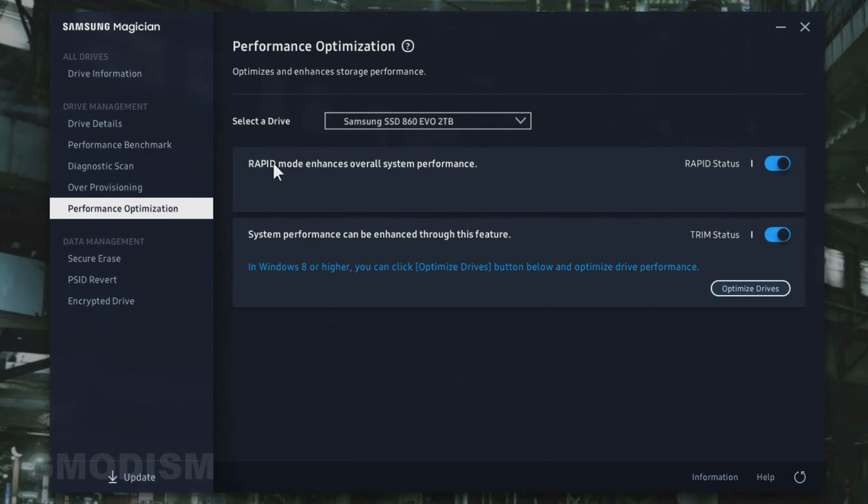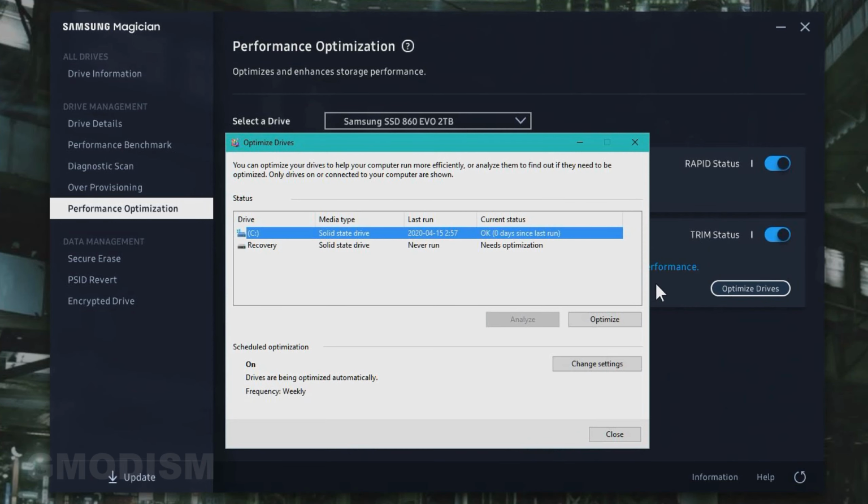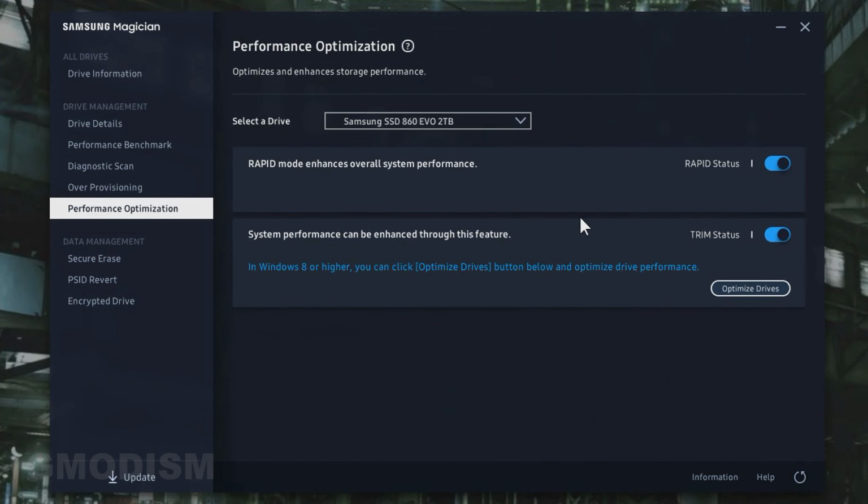Then we can also go down to performance optimization. Here we can see whether special features for this disk are enabled or not. Rapid mode enhances overall system performance. For this Samsung drive, it's highly recommended that you use this. Therefore, I have this activated. This particular software also checks that you have trim status enabled. You can also have a shortcut to trimming your optimized drives from Windows there too.